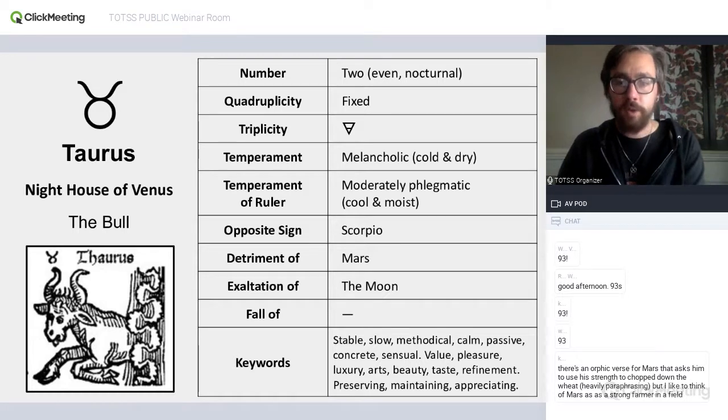Right now, the opposite sign to Taurus is Scorpio. So we'll want to think about Taurus and the significations of Taurus as being derived in contrast with Scorpio. And so the ruler of Scorpio, Mars, is in detriment in Taurus. And just like we were saying with Aries, Mars has trouble when he's under the dominion of Venus. When Mars has to do Mars things, and the things that Mars wants to do, in a Venusian sort of way, that's hard.